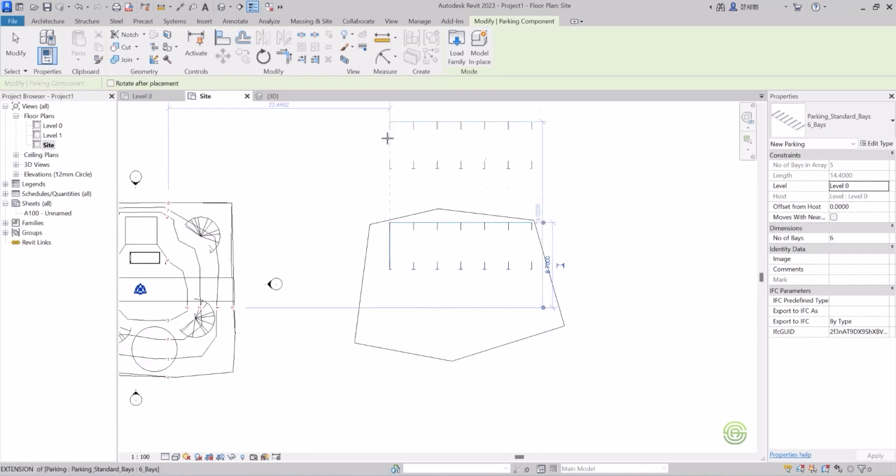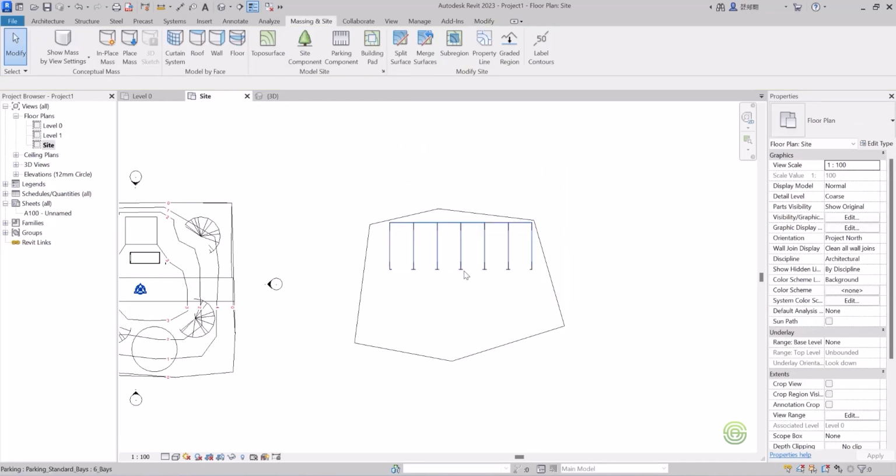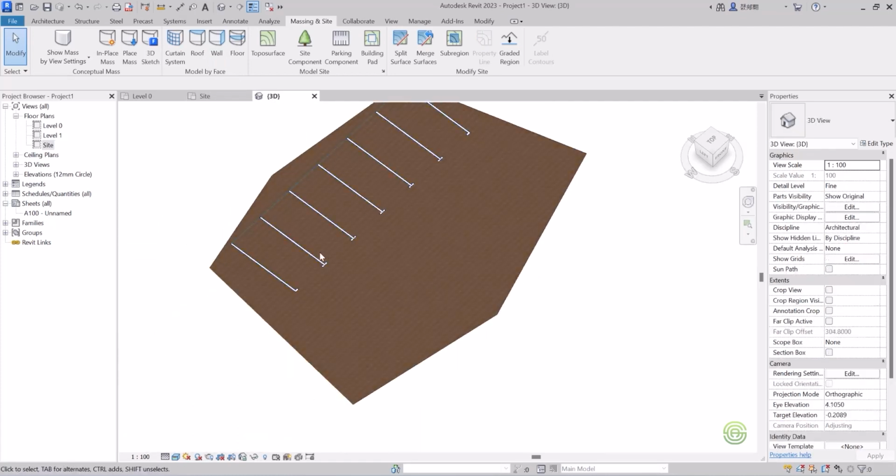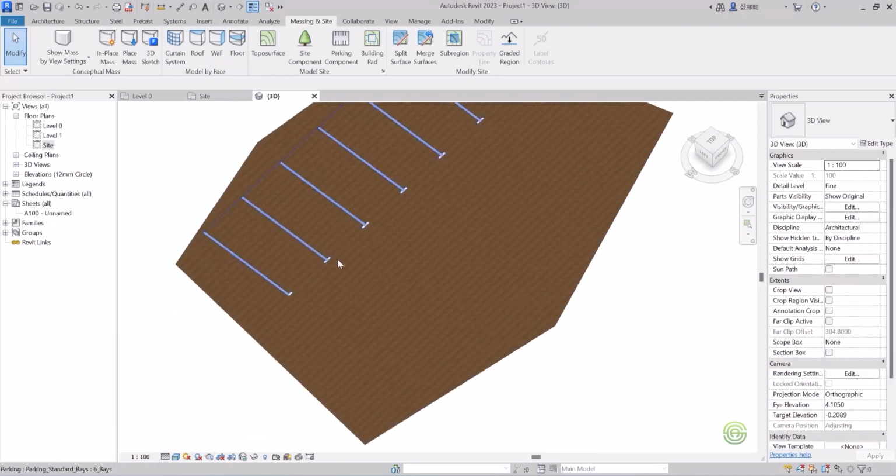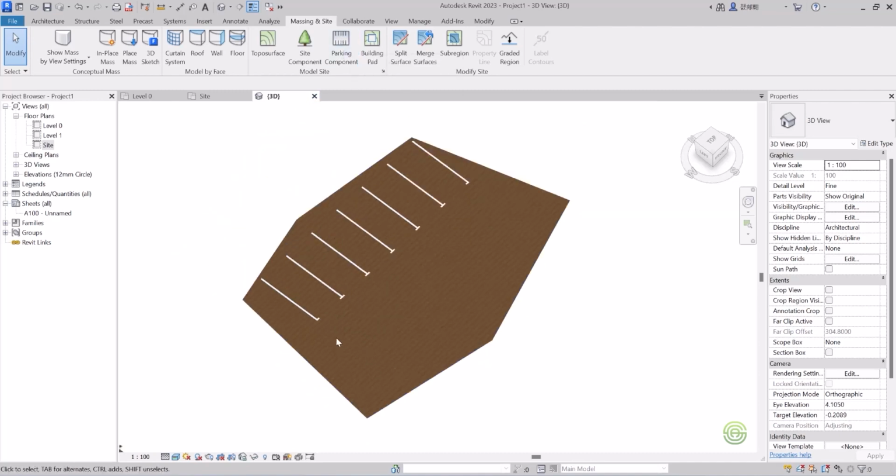So this parking tool just gives you a parking mark. When you go to 3D, here you can see a particular standard size of parking. Using this parking component, you can place the parking marks on the site very easily. According to the site width, it will create proper parking spaces for however many cars it can accommodate, based on your site dimension.